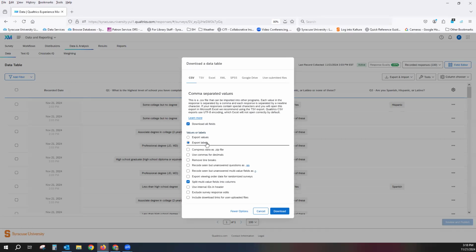Export values or export labels, your choice there is whether it downloads Hispanic or it downloads the one that's behind this data. And that makes more of a difference with the CSV and TSV and Excel, as when you do SPSS, it will kind of do both. You don't need to zip it unless it's a really huge file. Commas for decimals if it's a European. Remove line breaks could be useful if you have large essay type answers and people are hitting the return button to separate paragraphs. Sometimes that can kind of mess things up when you download the data.